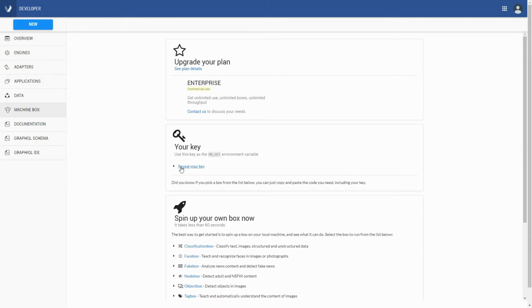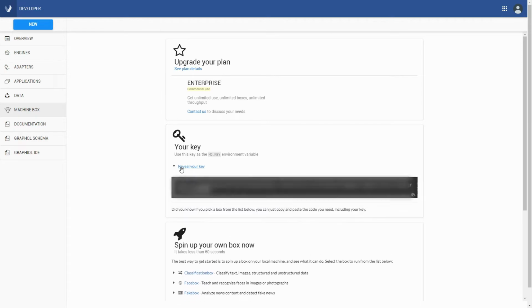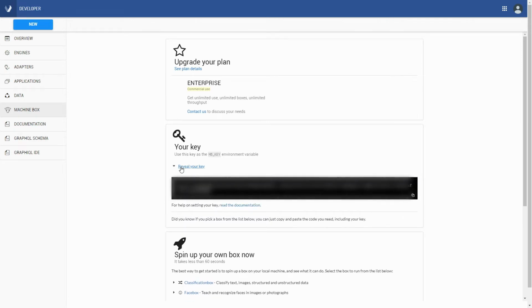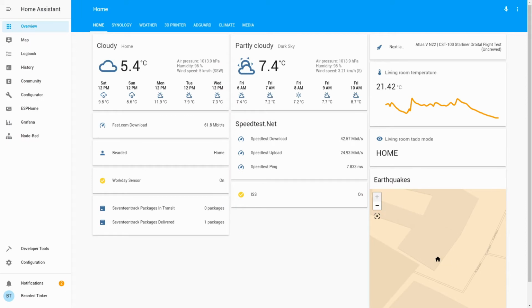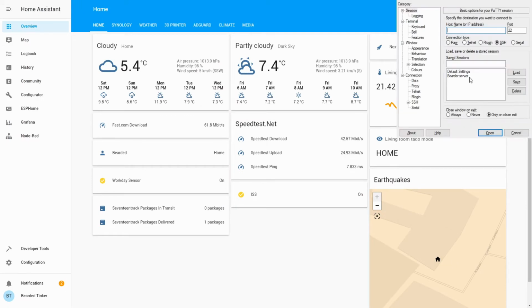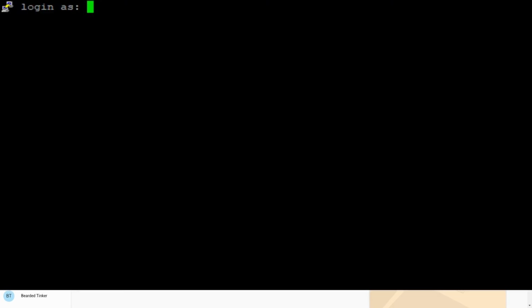and reveal our key so we can copy it and use it inside our setup. Let's copy this, and that's it. We can now start setting up the Docker container with the Facebox. Let's open up our terminal application. Let's connect to the server.